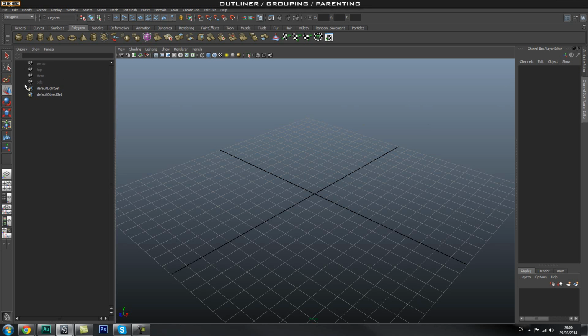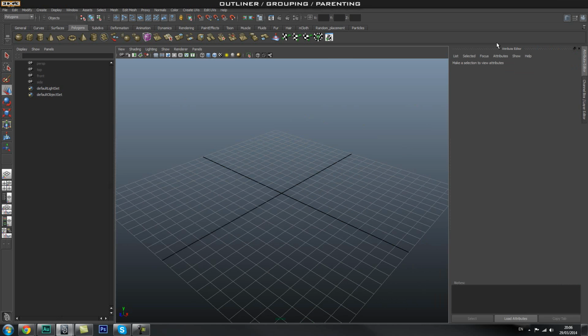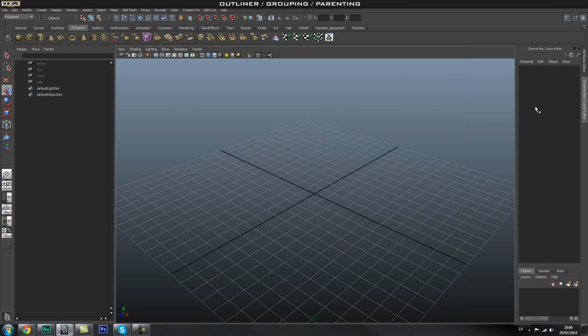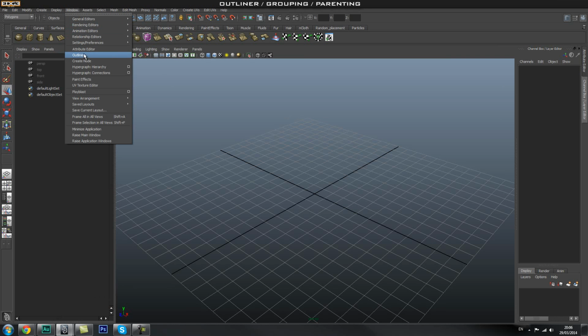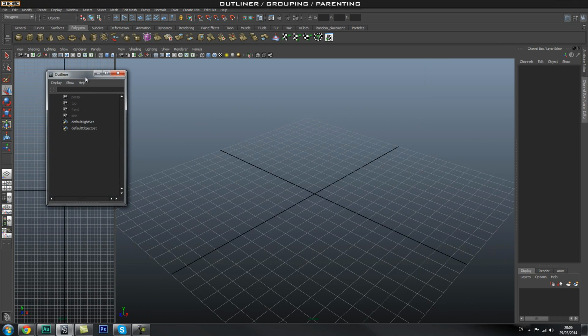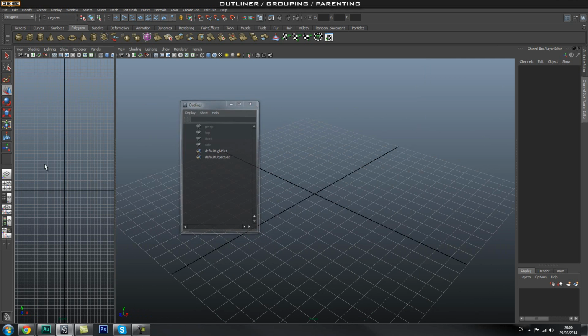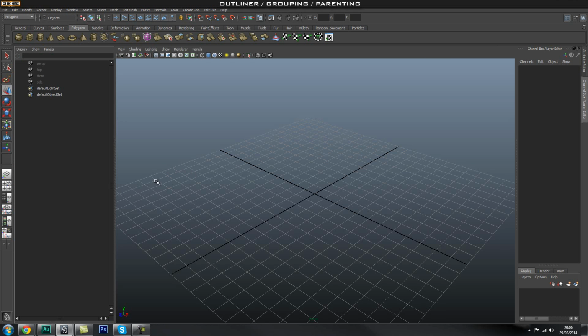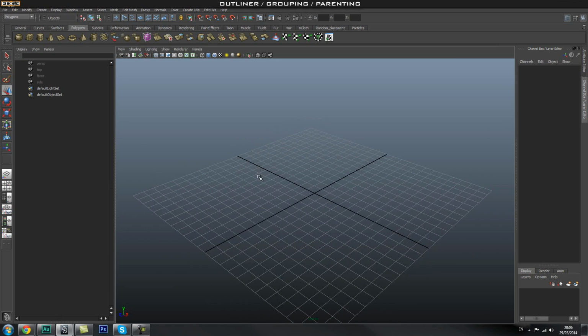So as you can see, on my left hand side I've got my outliner open, and on my right hand side I've got my channel box. You can get the channel box or the attribute editor out by hitting Control A on your keyboard. And the outliner on the left hand side, you can get that out by hitting this icon here. Or you can go to Window and then hit Outliner, and a separate little window will pop up for you. I'm just going to have it on my screen like so.